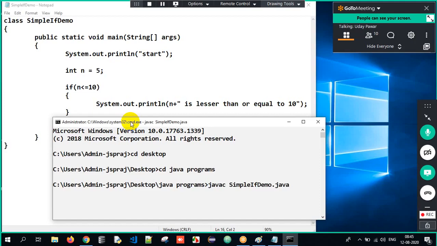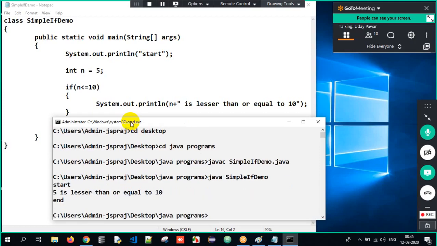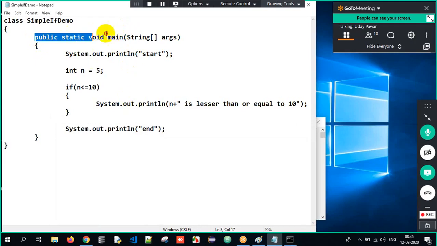The compilation will happen internally. Once the compilation is done, I need to interpret it. So look at the output I get: start, 5 is lesser than or equal to 10, end. How, sir? I will tell you. Guys, execution will always start from my main method. Start will definitely get executed, right? What is the value of n? 5. 5 is getting stored into n.